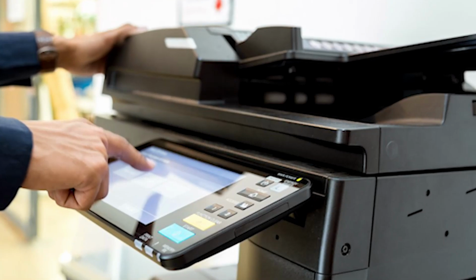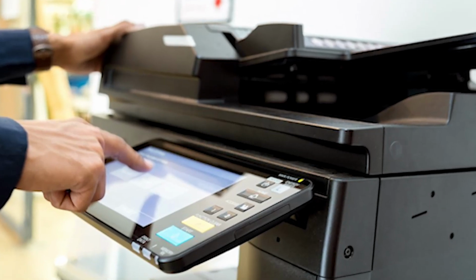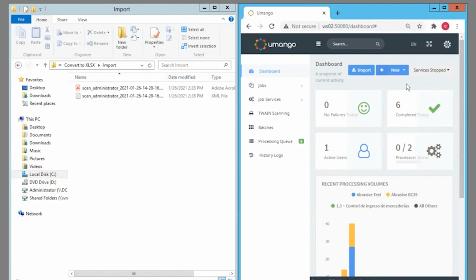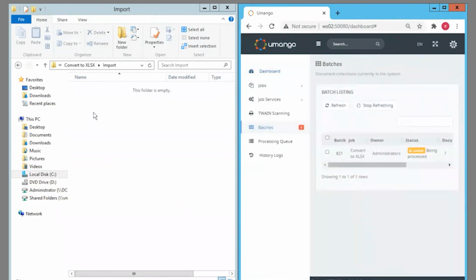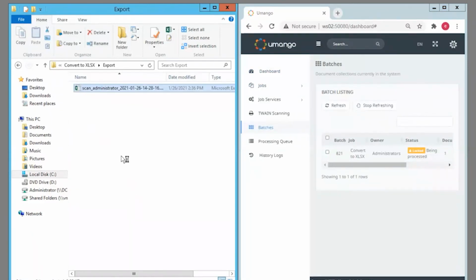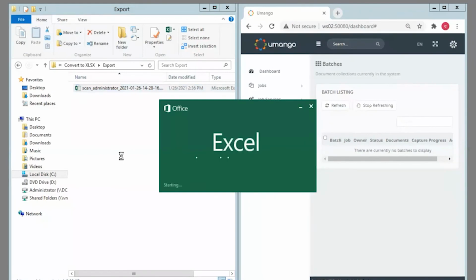So we've scanned our files with Papercut, and they've landed in the folder that Umango is watching. And now we're in Umango. There's our folder. We'll start our services here, and Umango is going to see those files and import them in, and there they went. Now inside our export folder, we should see an XLSX file that's named with the XPath that we saw in our metadata. Let's open it up and take a look.